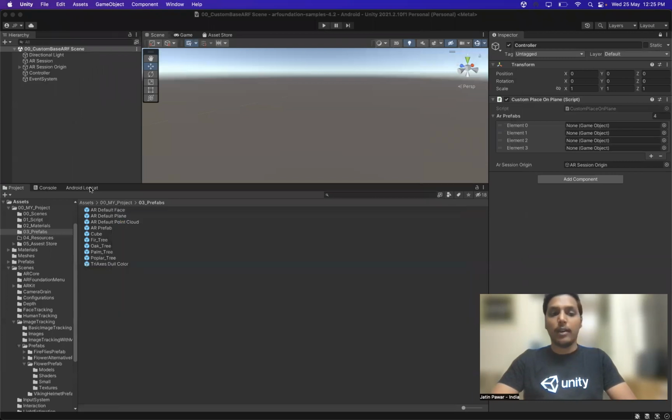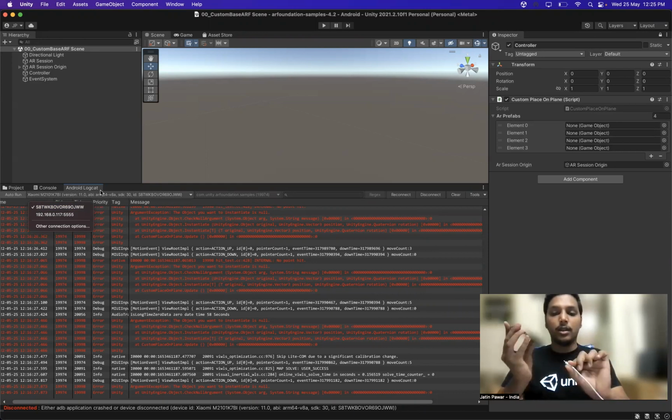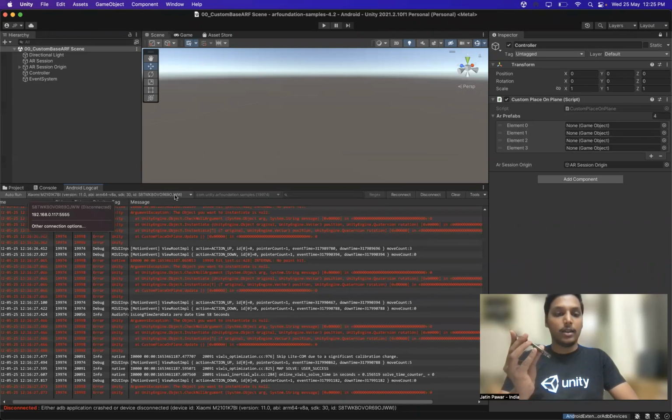Now if you go to Android Logcat, here you would see two devices. This is the phone's IP. As of now you would see I'm connected wired as well as wirelessly. That is why this is showing two of them. As soon as I disconnect the wire, you would see the first option grayed out or disappear. Okay, so if I again click on it, this has been disconnected. So now my phone is wirelessly connected with this.